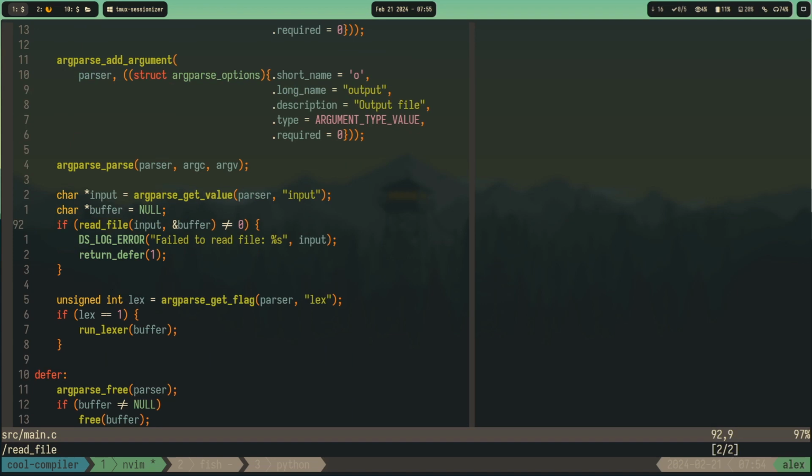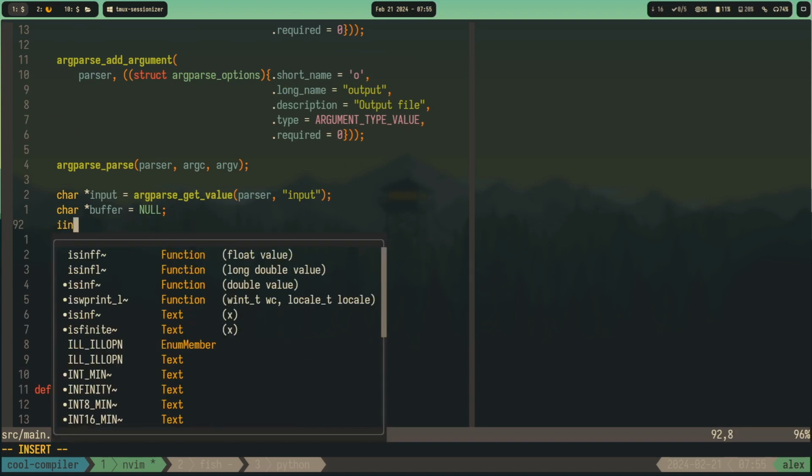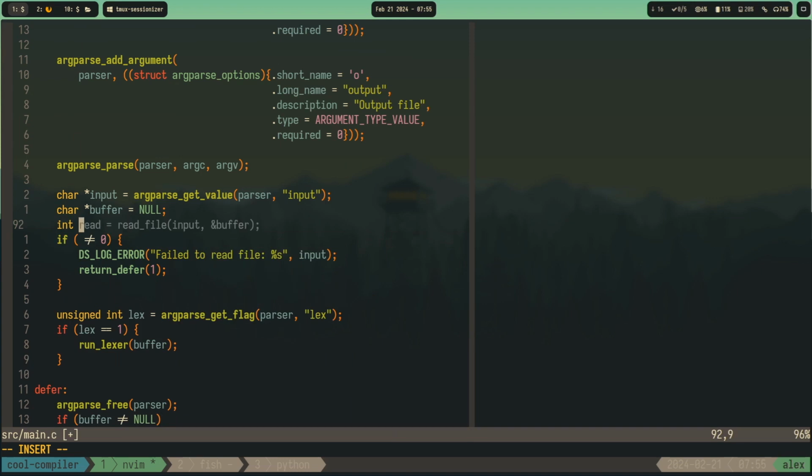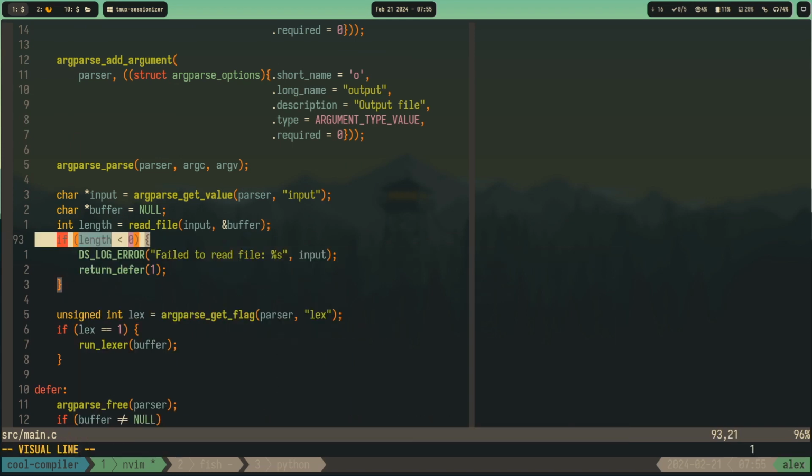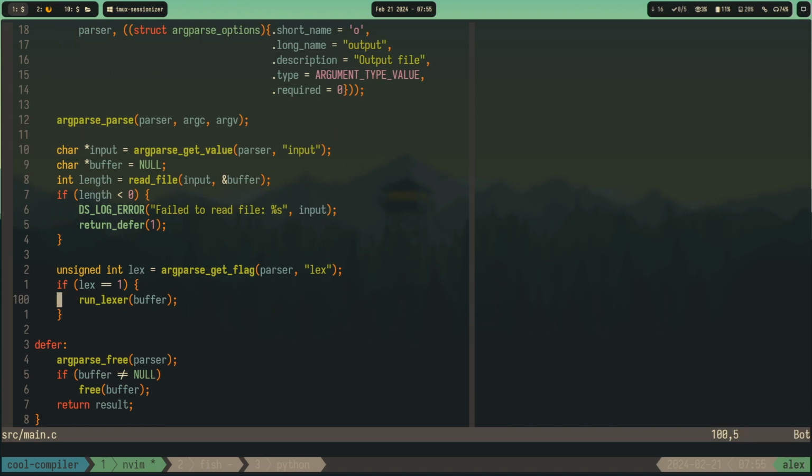The read file now should be int length is equal to this thing. If length is negative, then we have an error, and then we should pass the buffer and the length. Yeah.